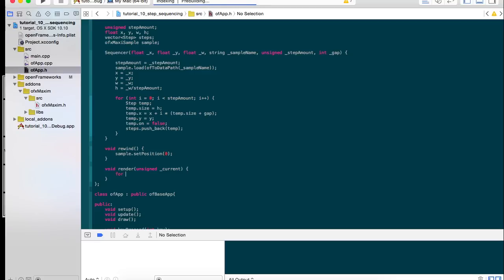So for int i equals 0, i is less than step amount, i++, and then if i equals current, then render with a true.